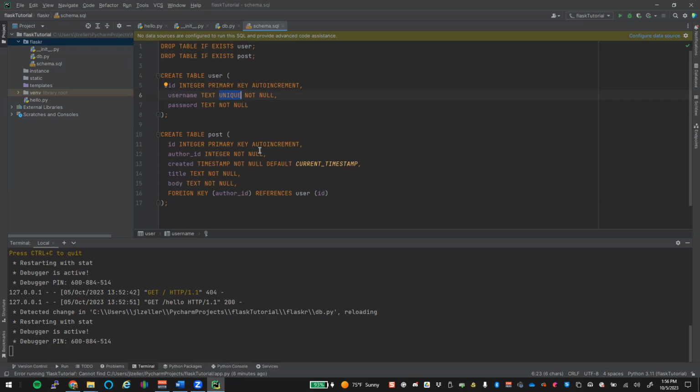Okay. We have a table for post. Again, our primary key is just an ID that automatically increments. We have an author ID, which is an integer. We have a timestamp, which is at the moment we hit post, it automatically fills this in for us. We have a title, which is text. We have a body, which is text, and then a foreign key, which bounces back to the users table to show us what user made this post.